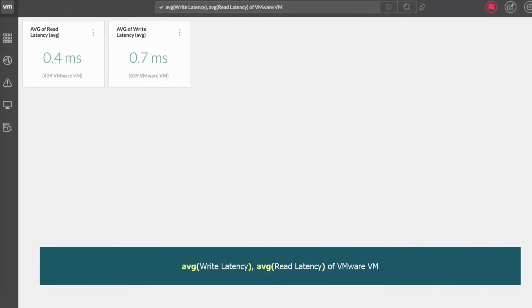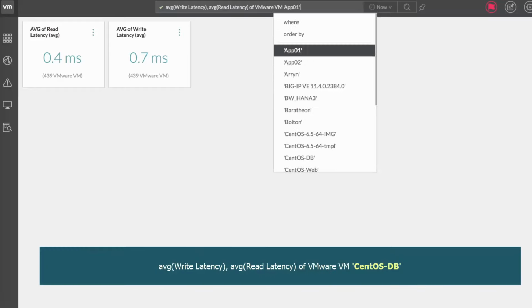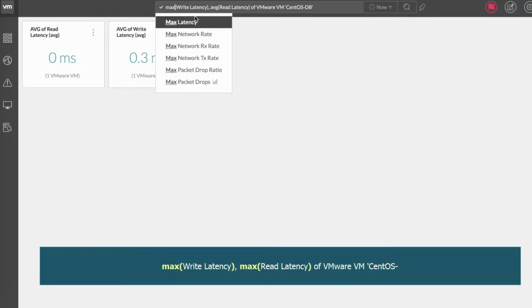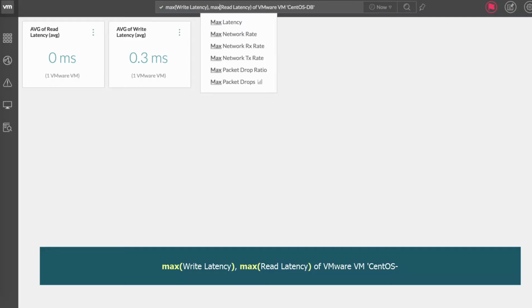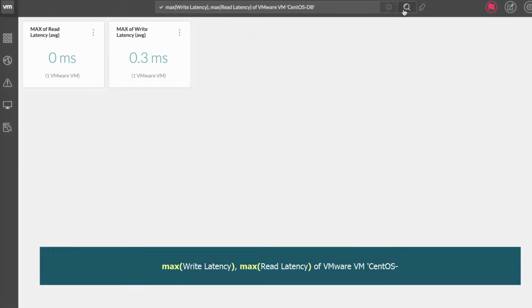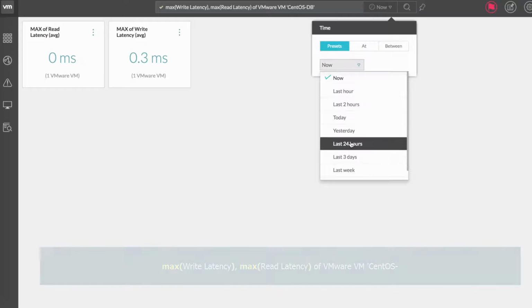and we get the average read and write latency for the VMs in our environment. As before, we can narrow down this information to a specific VM by simply adding its name at the end of the query. And again, we can replace average by max to get the read and write maximum latency for our VM. And as before, we can navigate in time to compare these results with the same metrics at a specific point in time.